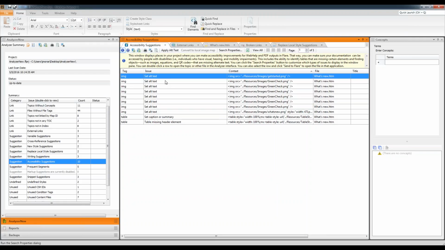So I have a bunch of images that are used in my project here that don't have any kind of alt text, so that's problematic. But we can fix them and we can address them right here. We don't have to go into every topic manually, right-click and add that text. We can take care of it here. So again, if you're doing it while you're authoring, that's not a problem. But what if you forgot?